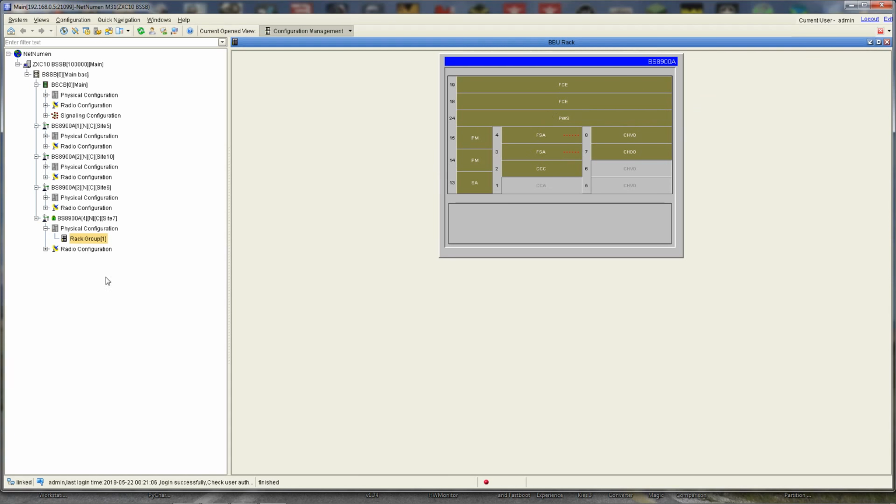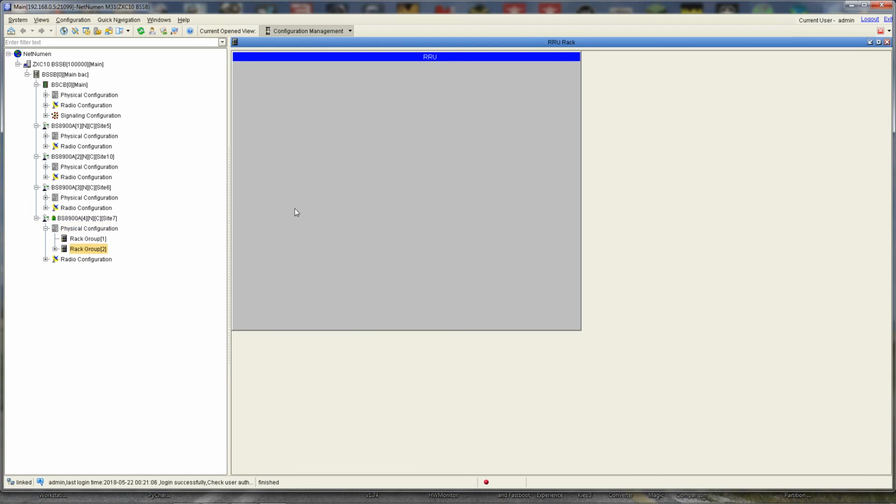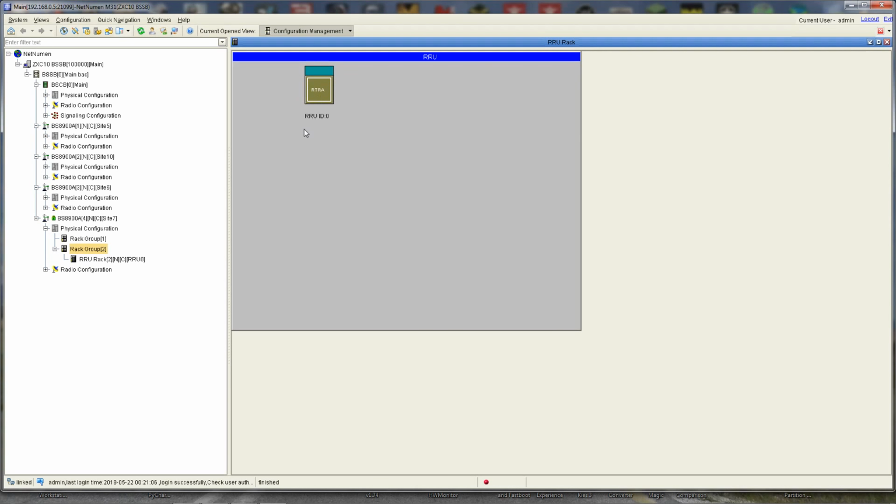Good. Now that you have added all the boards, you can continue, right click on physical configuration and add a radio rack. So in most cases it will be a remote radio unit. So after you have added a new rack, right click, add RRU rack. So here you will be presented with another pop-up again. Here you will also select, depending on the hardware, of course, you will look at the labels on the manuals, and also here you can enter the address, the location of the radio unit, and some notes if you want, and also an alias. So we'll just call it RRU0. Click OK. And you have successfully added one RRU.